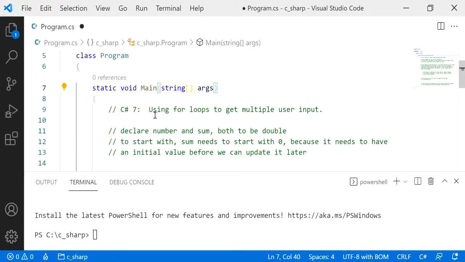Hello everyone, in this video we're going to be demonstrating how to use for loops to get multiple user input. So what we want to do in this program is get four numbers from the user, find their sum, and then calculate the average and display that average to the user.